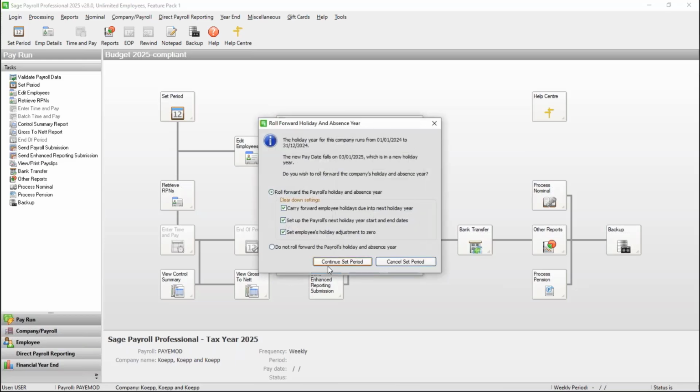And then I'm seeing this pop up because I use holiday tracking in Sage Payroll. And because my holiday year runs from the 1st of January, I'm now at the point where I do need to roll forward the payroll's holiday and absence year. So a bit like the financial balances, it's important to do this at the right time and to select the appropriate settings for the way your holiday scheme works.